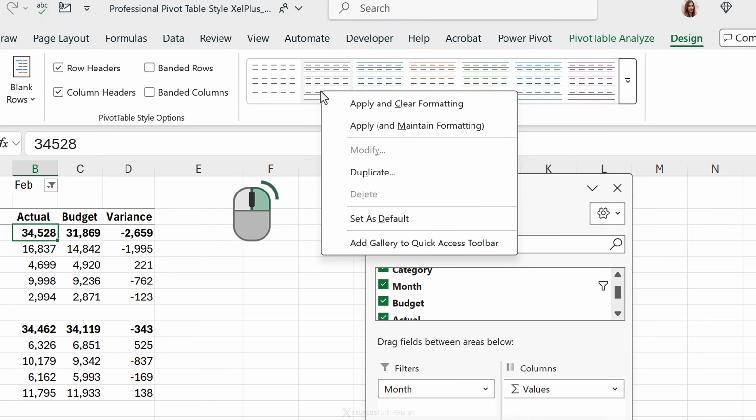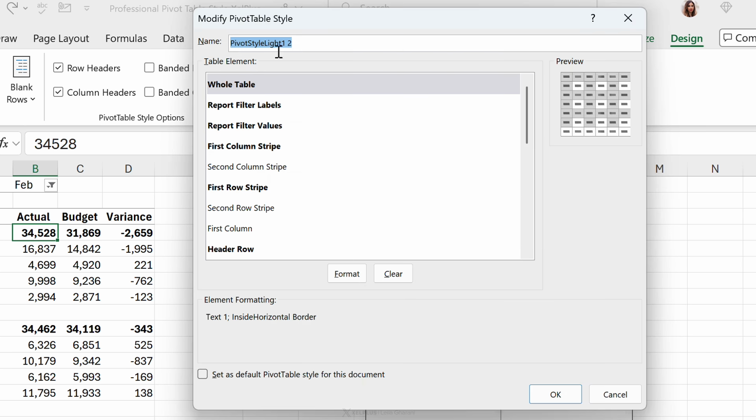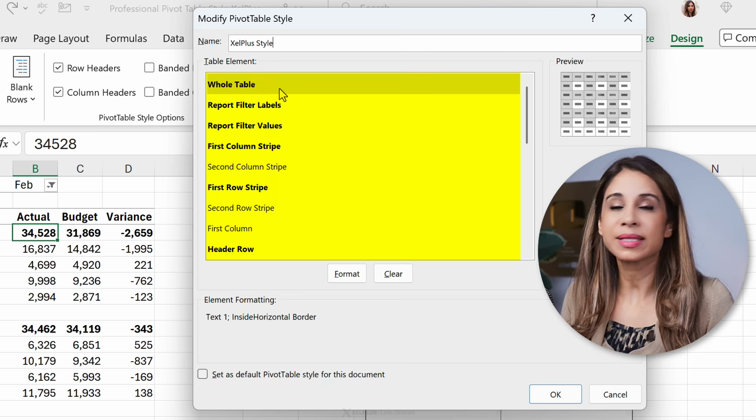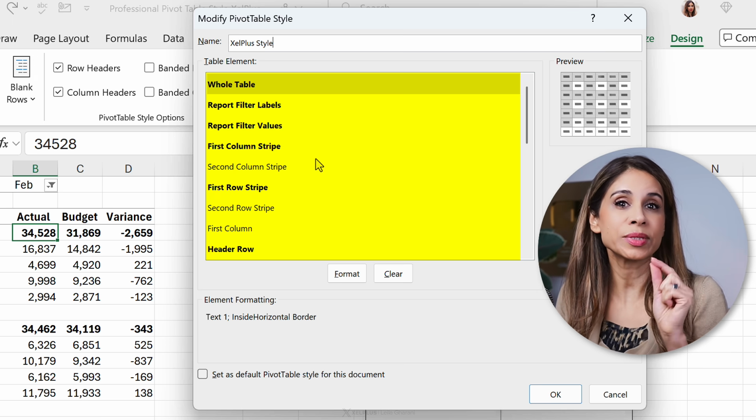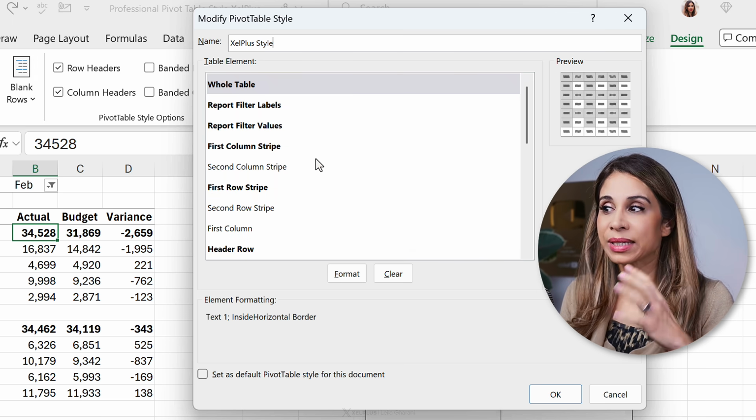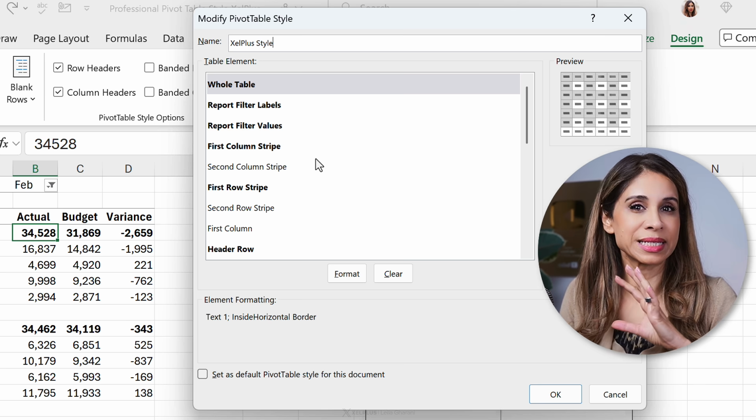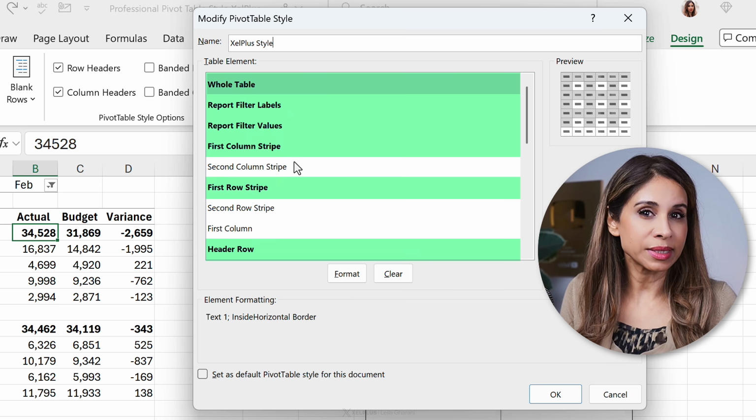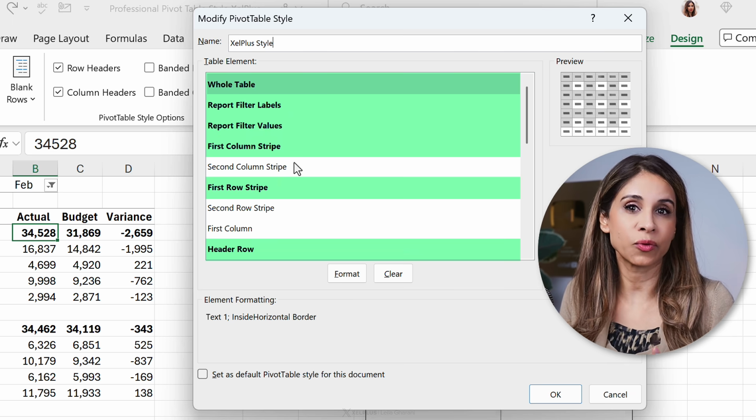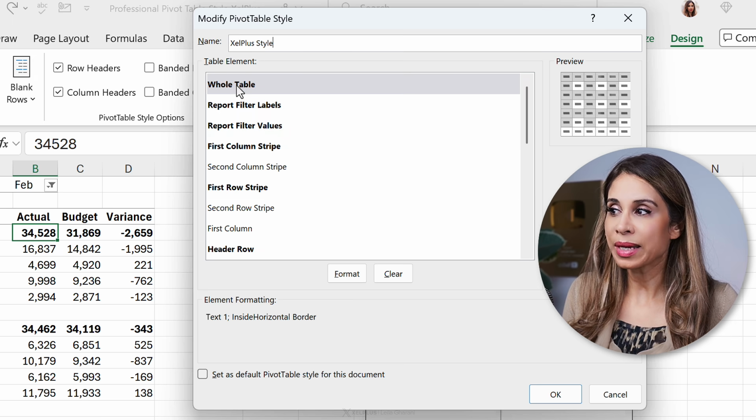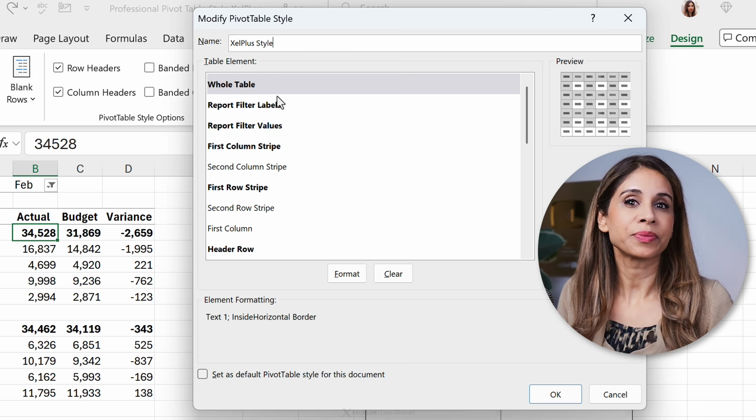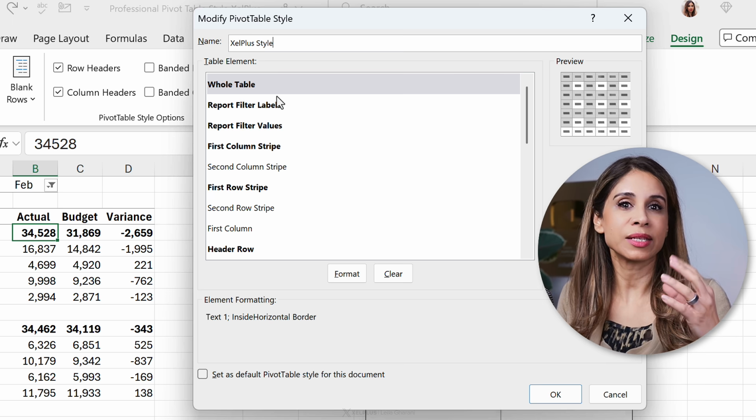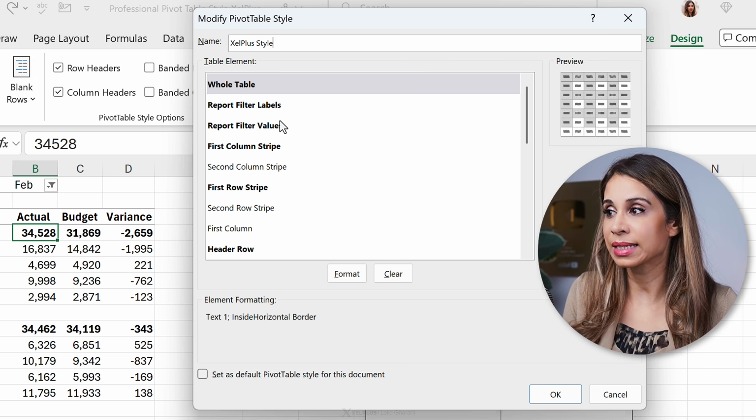And to do that, you just need to right mouse click and duplicate. Up here, you can give your style a name. I'm going to call it Excel Plus Style. And here you can see all the elements that are used in a pivot table. That's the key for keeping everything dynamic, because you're not formatting cells, you're formatting pivot table elements. And the ones in bold here mean that they already have some special formatting in place. So the main one is the whole table. This defines how everything is formatted, and then you can overwrite an element by selecting it from here.